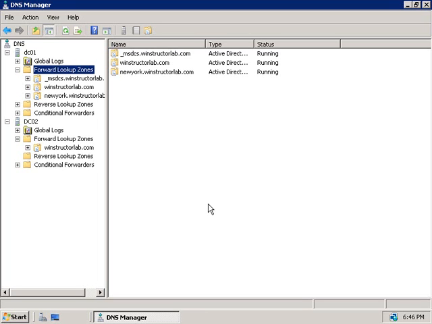Now, this also works for external domains as well. In fact, it's most likely to be used for external domains. Let's say that you have another company that you do a lot of business with, or perhaps even a website that you use frequently, like winstructor.com, of course.